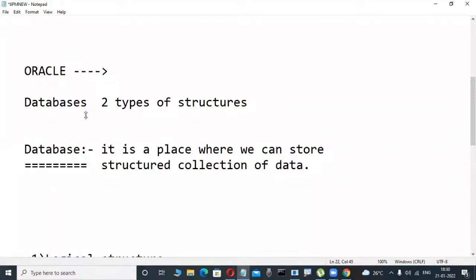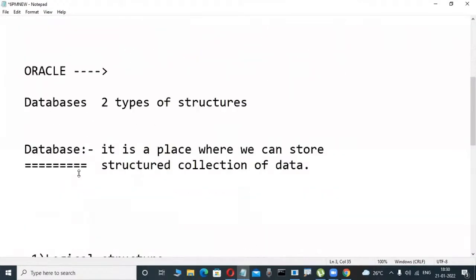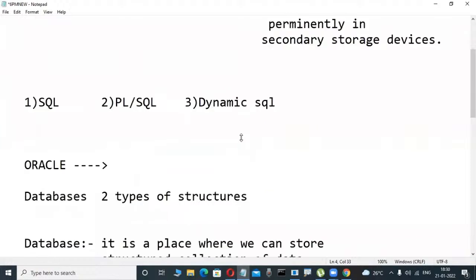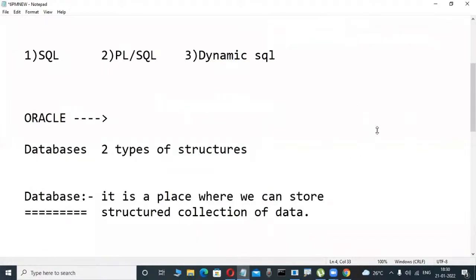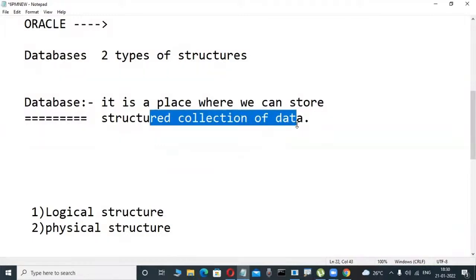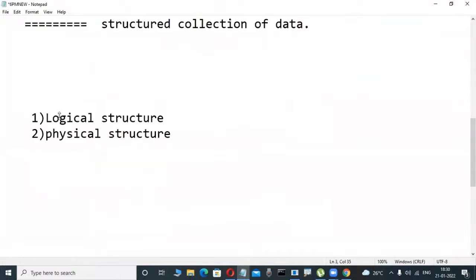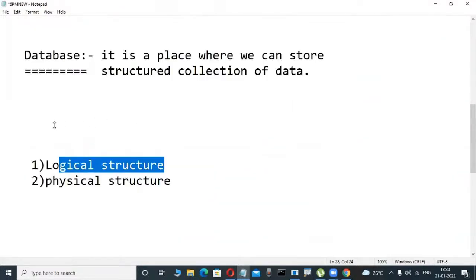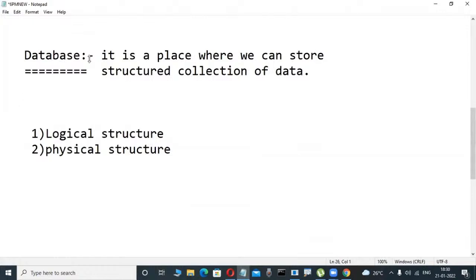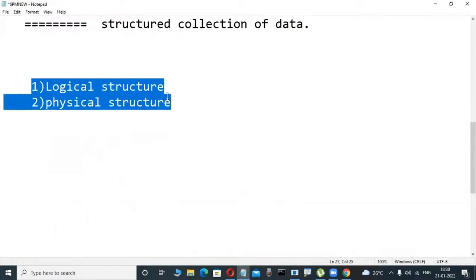Observe here. Actually, whenever we are installing Oracle or any relational database software, what is the database actually? It is a place. Whenever we install this type of software, automatically some place is reserved in the hard disk only. In that place only we can store a structured collection of data. Okay, fine. But whenever we are installing these types of software, two types of structures are there. One is logical structure. Another one is physical structure. This definition I am not explaining today; you will understand one of these days. Now observe it. First, two types of structures are there: one is logical structure, another one is physical structure.